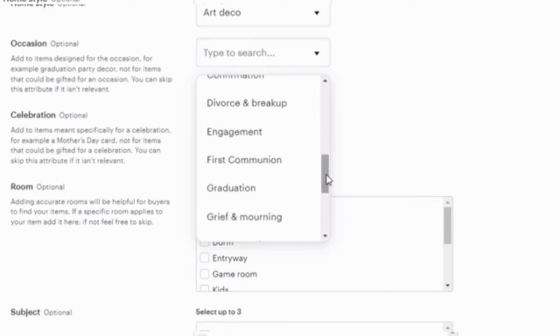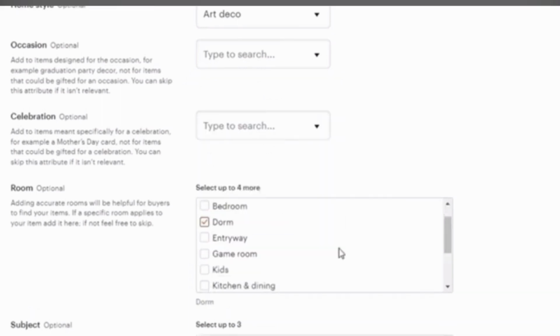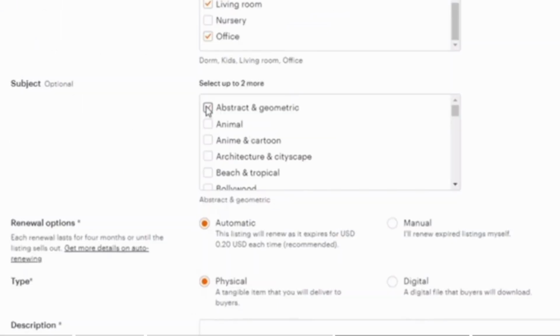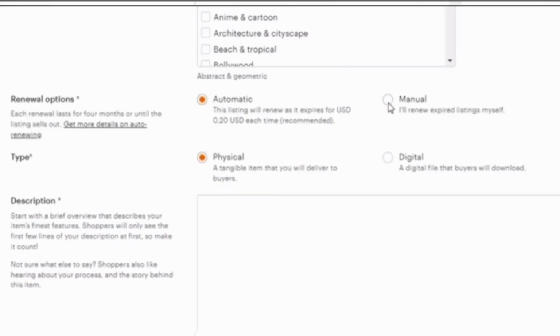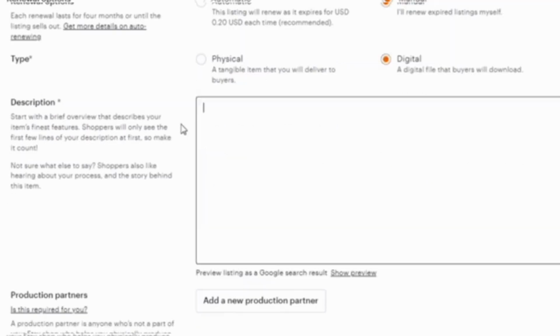Then here you have to select the occasion for your product, and you also have to select the celebration section, and then you have to select the room. Now select the subject and then select the renewal options, and then also select the type of your product. And after that, here you have to enter the description of the product.